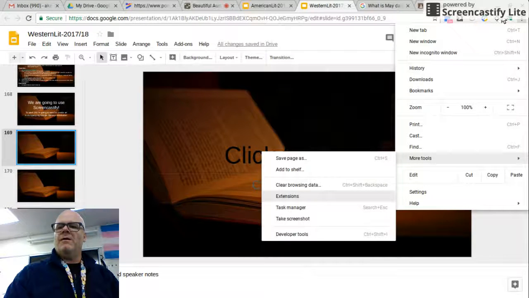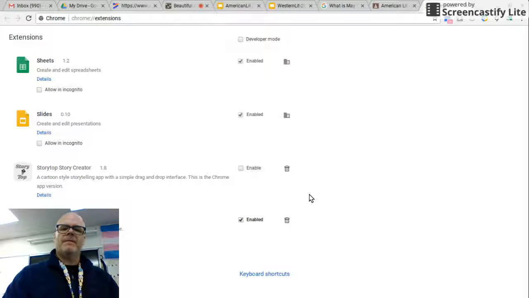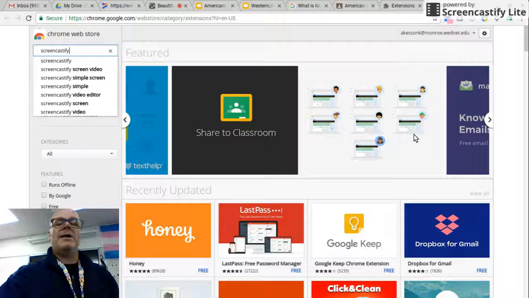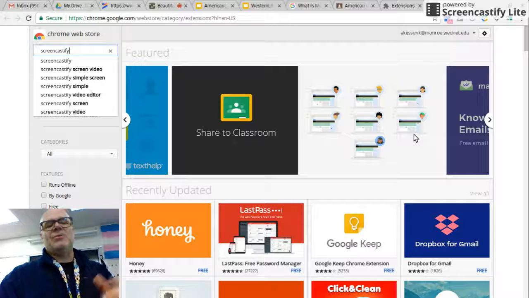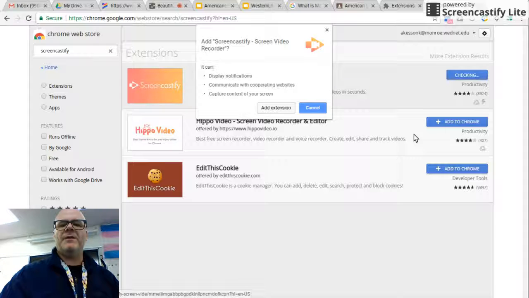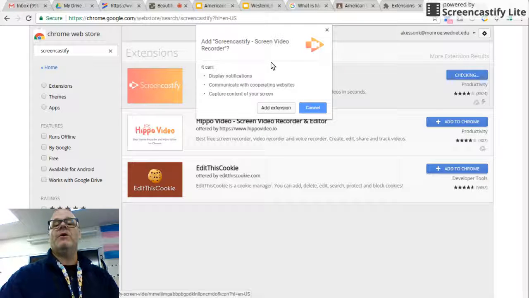First, click on the three dots in the upper right-hand corner, which brings down this menu. Go to More Tools, and then go to Extensions. Scroll down to the bottom of your extensions list, and click Get More Extensions, which is in the bottom left-hand corner. The Chrome Web Store will then pop up. In the search window, type in ScreenCastify and hit Return. Then ScreenCastify will end up as the top selection. Click on Add to Chrome, and then this window will pop up saying Add ScreenCastify Screen Video Recorder as an extension. Then click Add Extension.